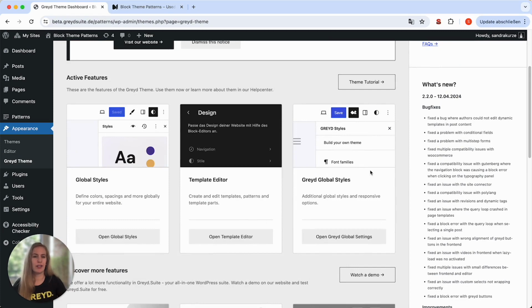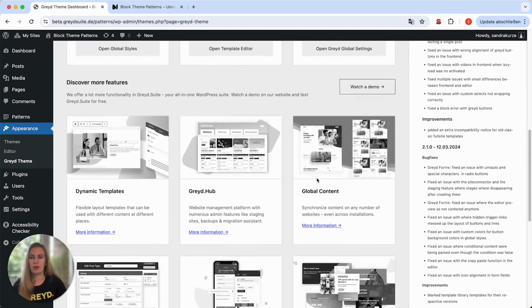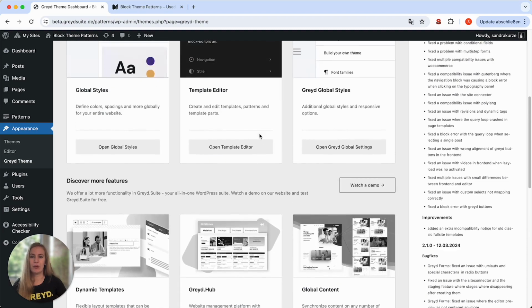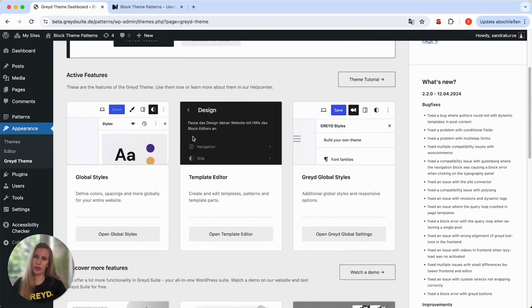in your backend. You can see the changelog, and as you can see below, Greyd has even a lot more to offer than just this Greyd theme. So if you're looking for an all-in-one solution that covers website management, forms, pop-ups, dynamic content, headless features, custom post types, and many more, then please have a look on our website. In this video, we are now going to focus on the Greyd theme.